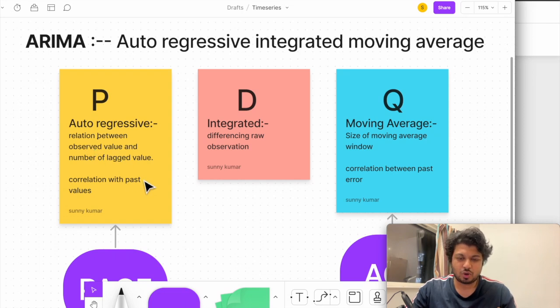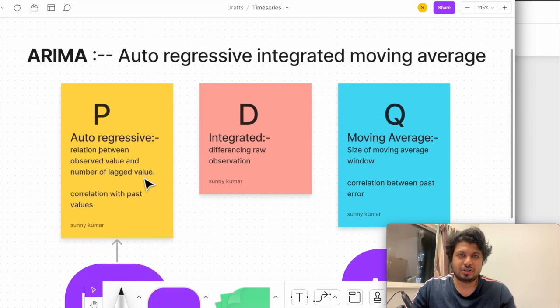It's a relation between observed values and a number of lagged earlier values. To be more precise, or in layman's terms, it's like correlation with the past values. It is what is considered to be the p-value. And D is the differencing of the raw observations. And Q is the moving average, so you can think of it as the size of a moving average window as it goes through the data.